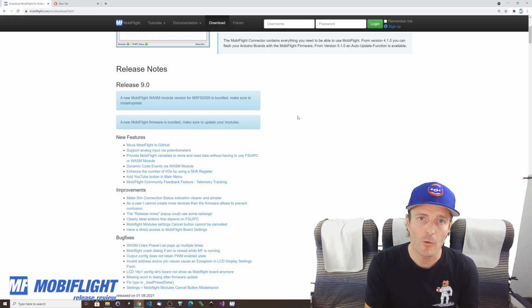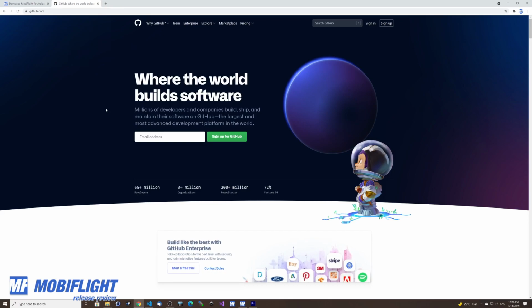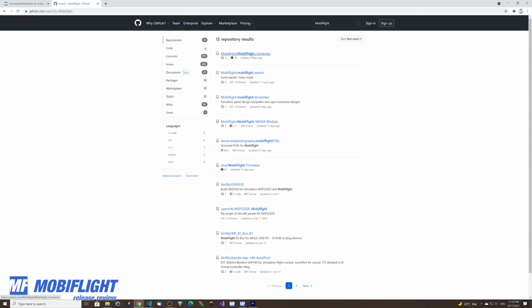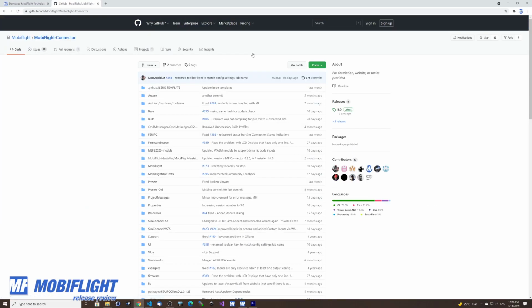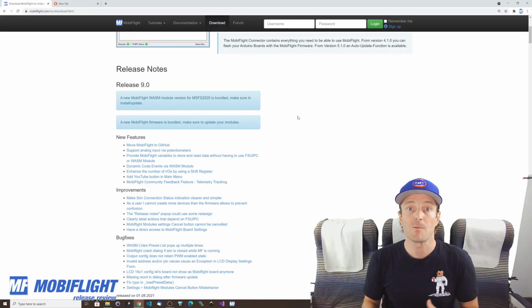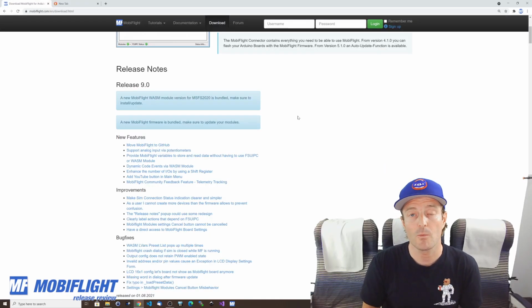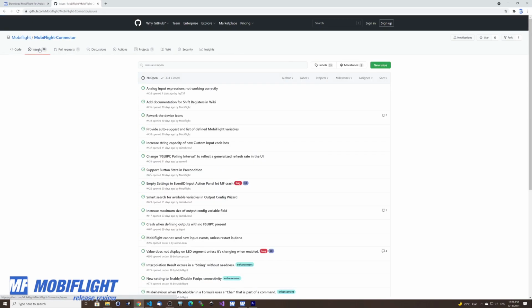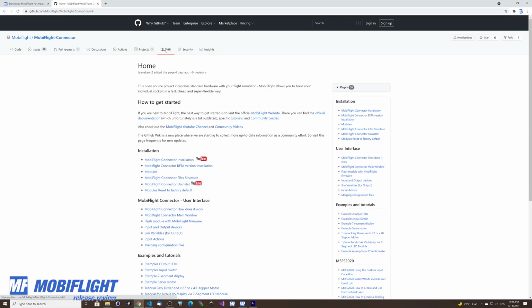So now the source code is hosted on GitHub. GitHub has a far better reach. There are so many more people on GitHub that are dedicating their resources and contributing to open source projects. So I hope that this will increase the visibility of MobiFlight. And at the same time, GitHub has really cool features for collaboration, and we are already seeing this.